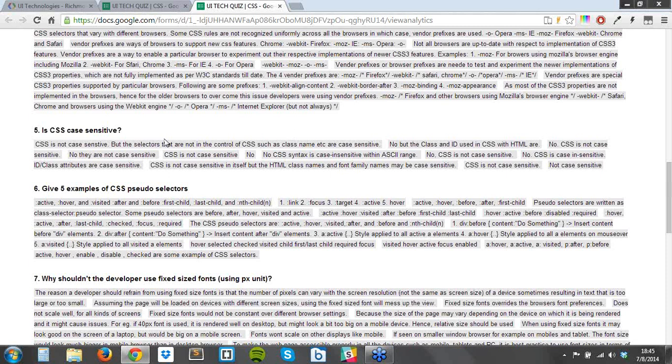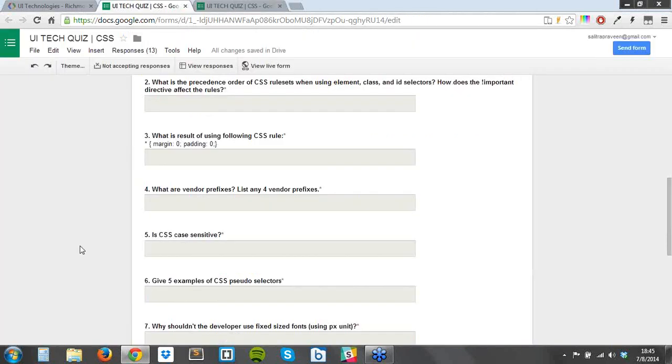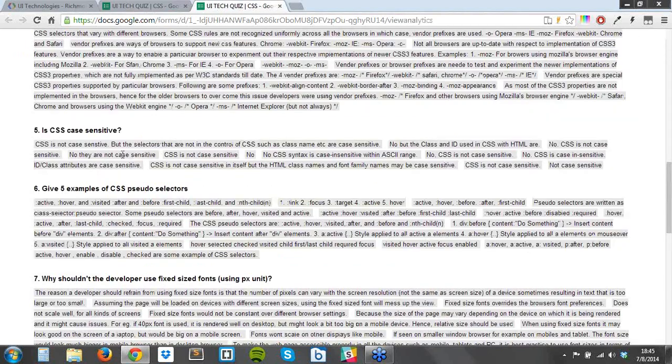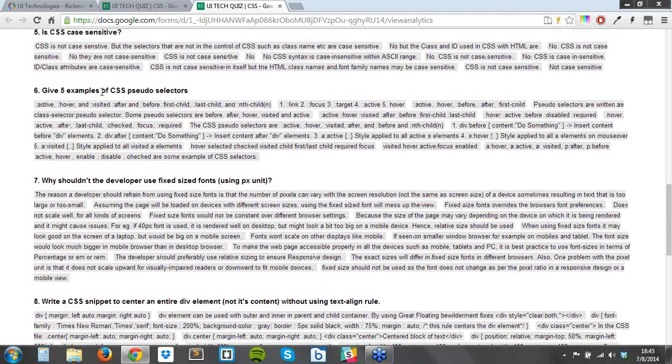So that's why I didn't ask you for a single true or false. I gave you a place to explain. Otherwise I could have just said true or false, because the question seems like that only, but no, it's not that. It's mixed. Give 5 examples of CSS pseudo selectors.